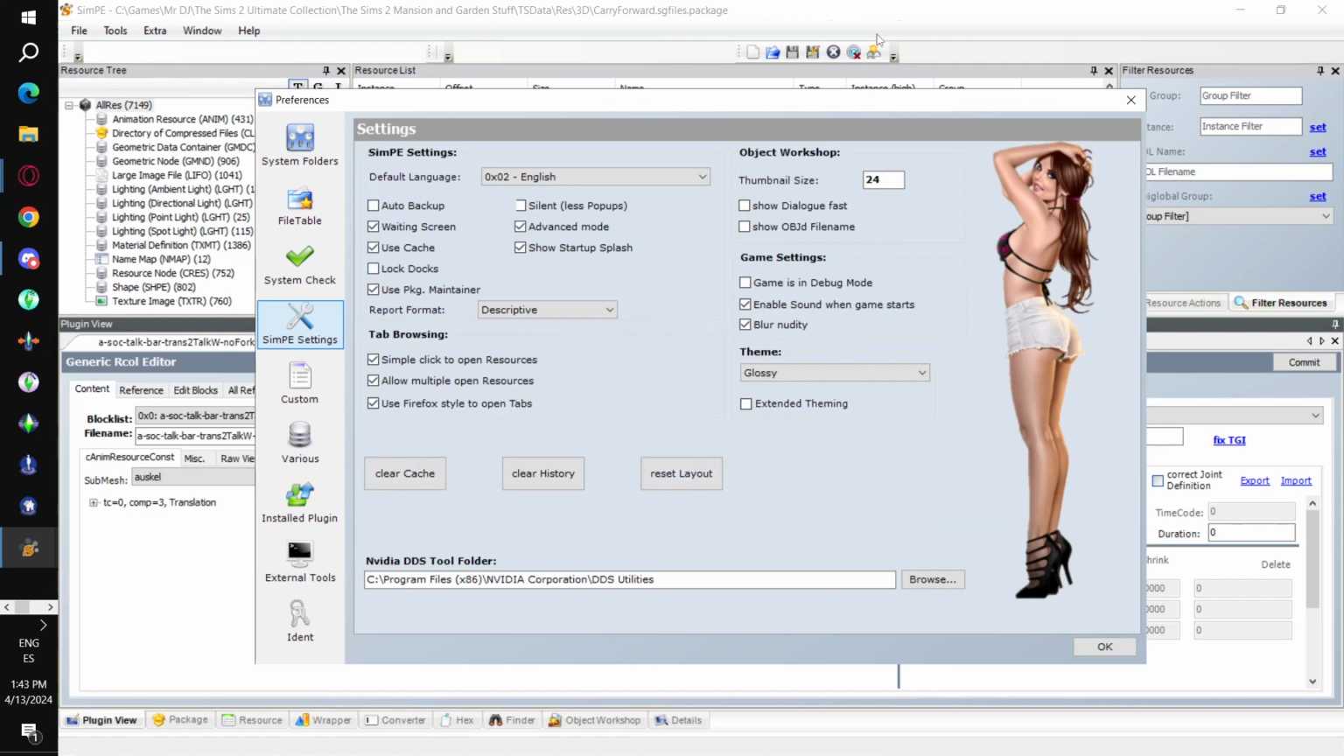But for example, if your quick actions buttons are missing and your resource list doesn't appear when you open it, you can come into preferences and reset layout, and that's going to do the same thing as the reset layout button in quick actions. Thumbnail size, I just keep it as the default. Game settings, I don't mess with that as much. And then here, if you create textures, if you build a DXT, this is going to point to your DDS utilities in your program files.